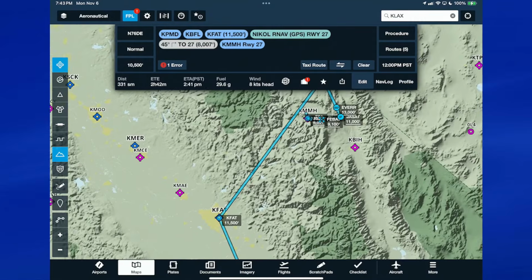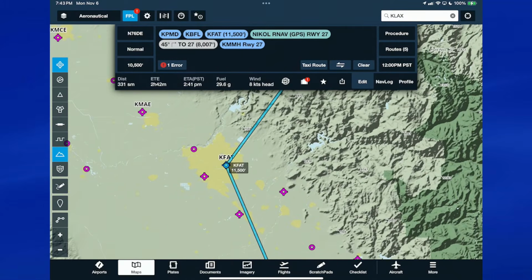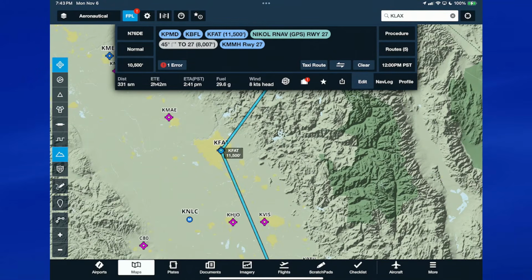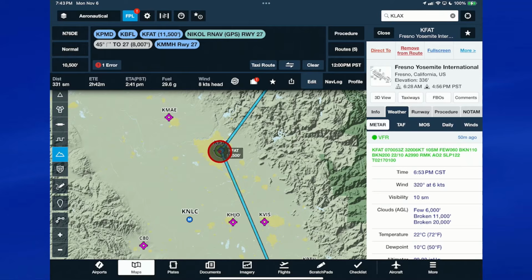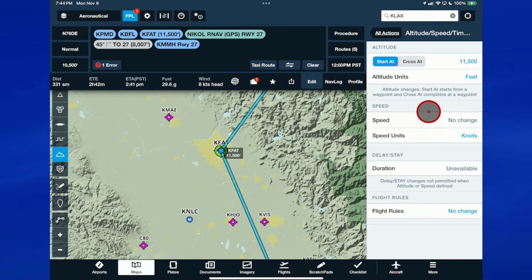Sure. So we've got 11.5, and you can see it's labeled here, 11.5 at Fresno. We're going to begin a climb to 11.5. That's what we wanted to do. So let me go back to do that. I tapped on that fix. That's where I want something to happen. If I want to begin the climb, first of all, I tap the fix and I go to more right here. And then I go to set altitude, speed, and time at that fix. So I tap on that.